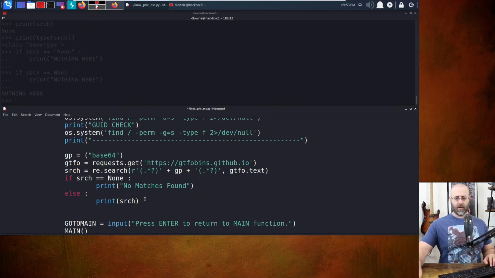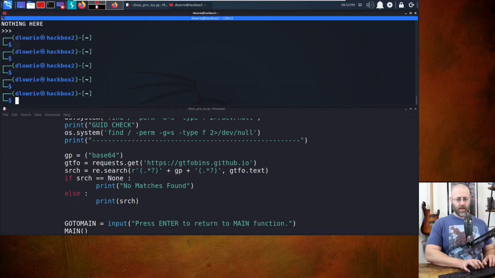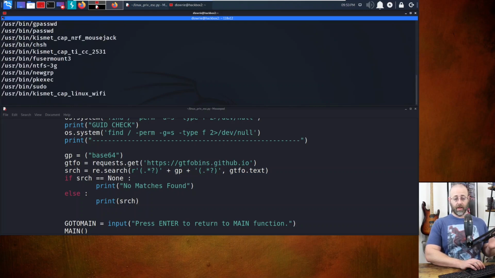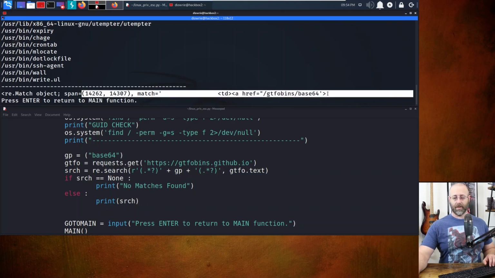So I just saved, and exit Python with Control-D. And now, the coup de grace, Linux Priv Esc. Cool. So far, so good. Let's go to 4. No, not 4. 3. So it's doing the check as it should. On to GUID. And look, hey. Booyah. We did get the match.